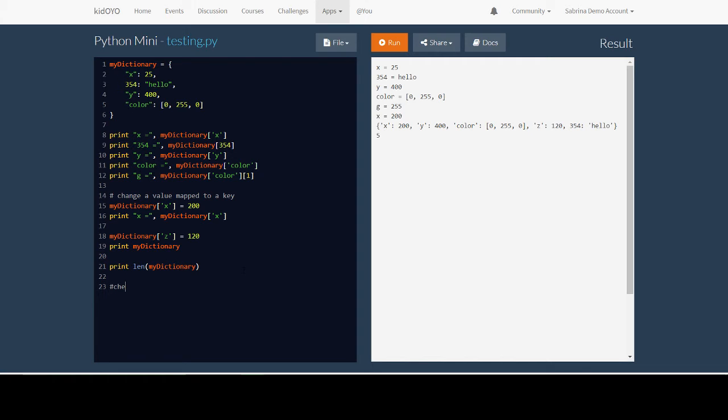To check if a key is in the dictionary, I would just write if, and then the key, in, and then the name of the dictionary, and then whatever I want it to do. In this case, I'll have it print something. Now if I run it, see how it prints I have Z. But if I were to put Q in here, nothing happens. It's because there is no key Q inside this dictionary.